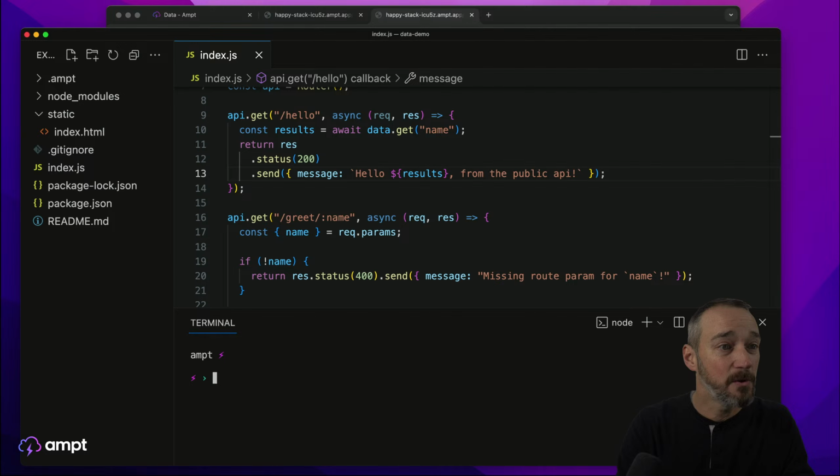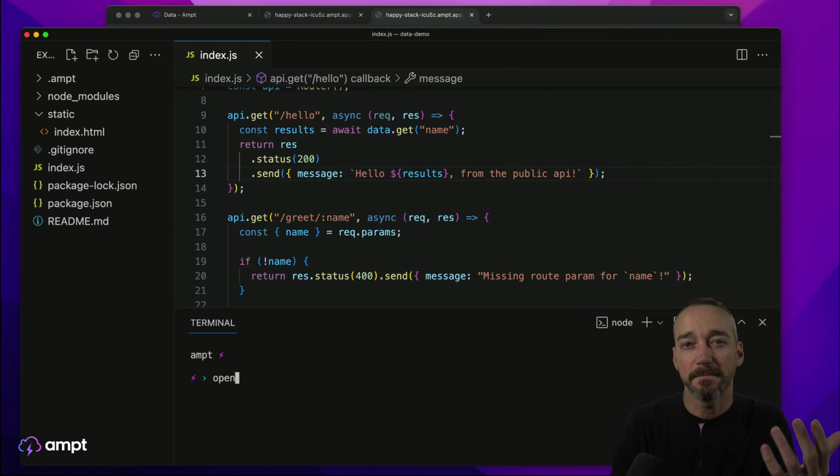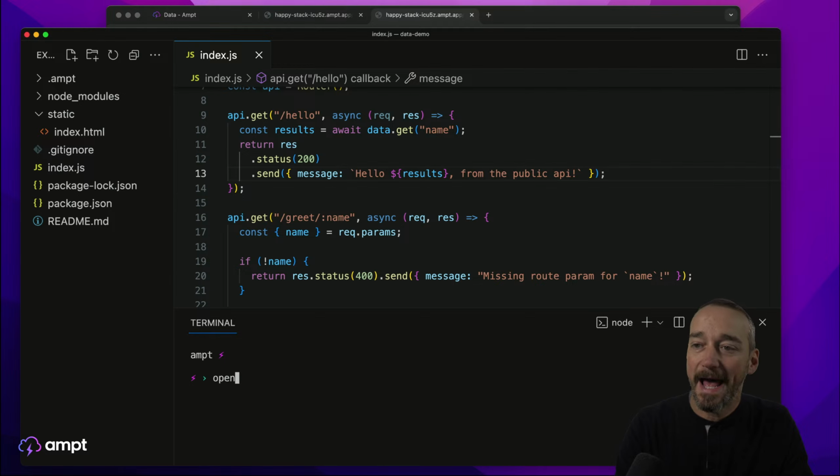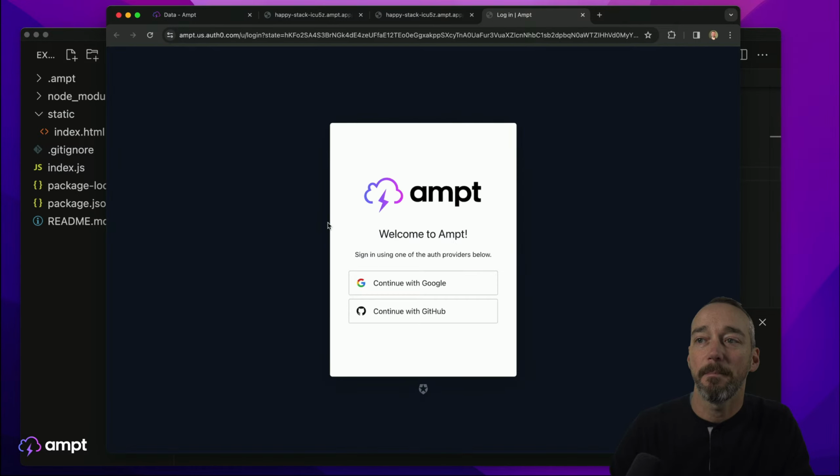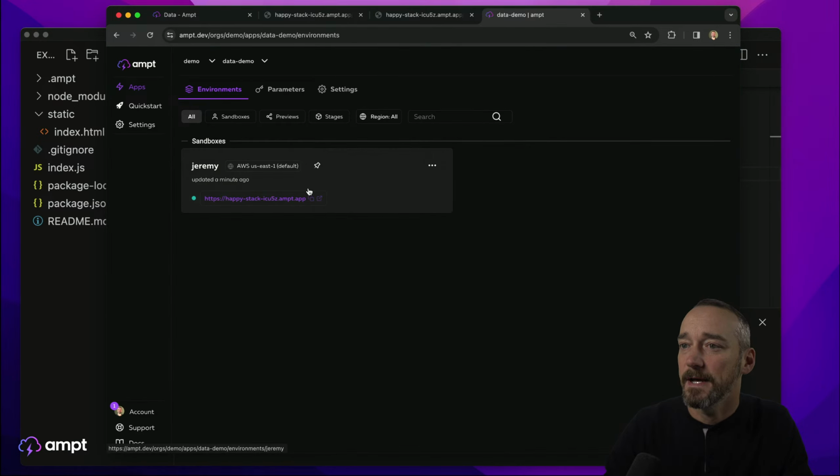The other thing I do want to show as well is maybe if we jump into the dashboard. So you just type open, by the way. You can go to ampt.dev and log in that way. But if you're in a particular app, you just type in open within the CLI. You hit open. This will pop open a new window. It's going to ask me to log in because I must not be logged in here. So I will log in. I'm logged in. Here's my data demo, and this is my personal sandbox that's here.